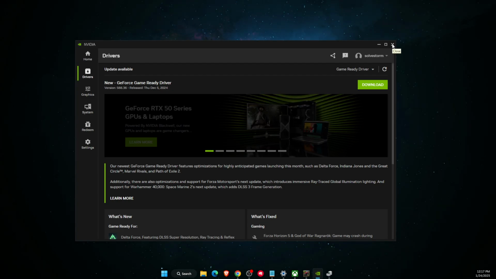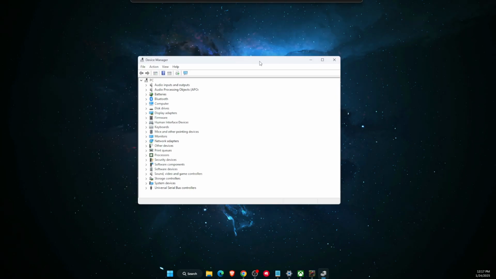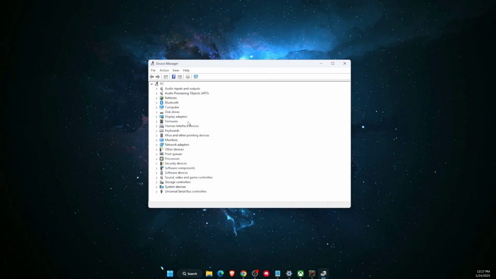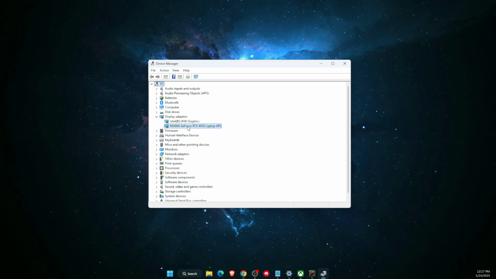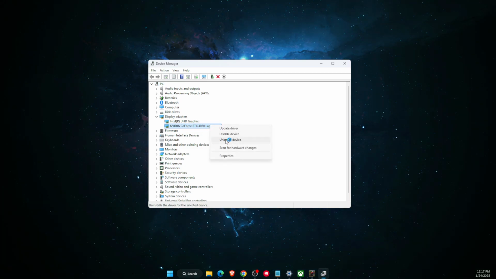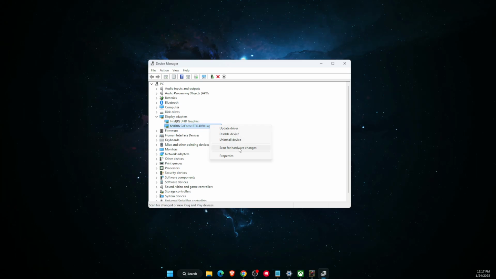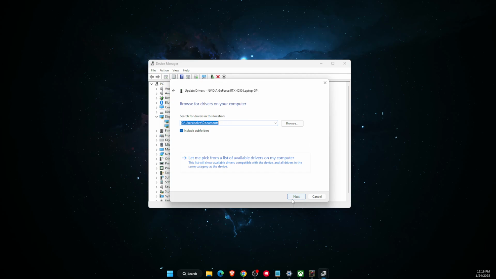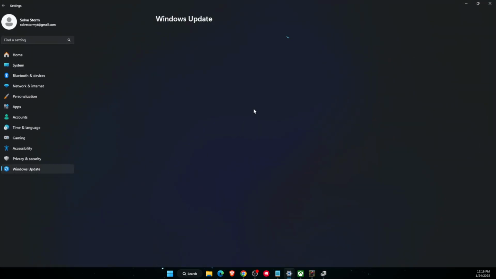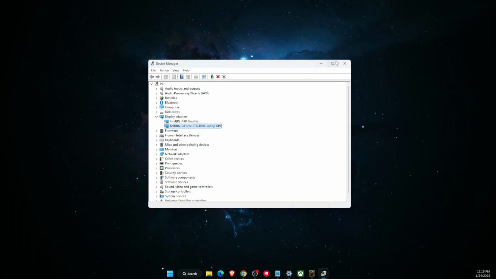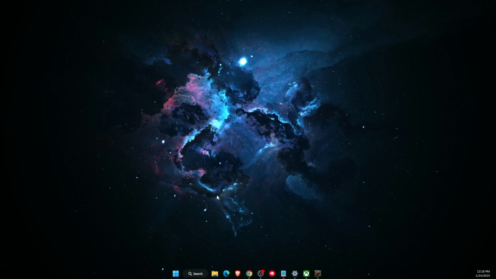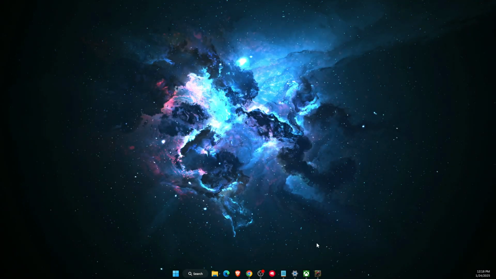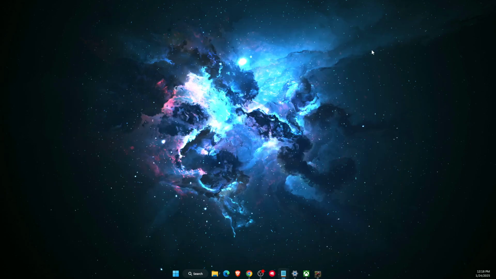But if the problem is that the drivers are too new, you want to go ahead and delete them and install an older version of the driver. You're going to see them here. For this specific one, you can go ahead and uninstall the device. After that, browse your computer for drivers which you have downloaded from NVIDIA itself and basically update them. And that's pretty much it about the drivers. You want to go ahead and install an older version of the driver and try to launch Farming Simulator.